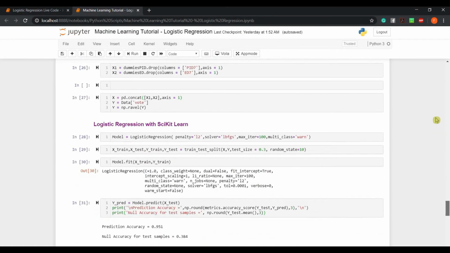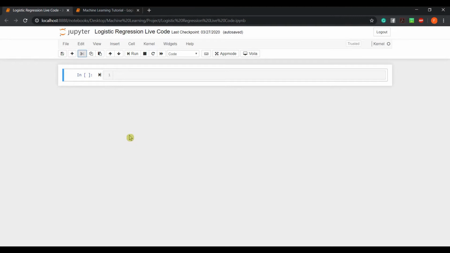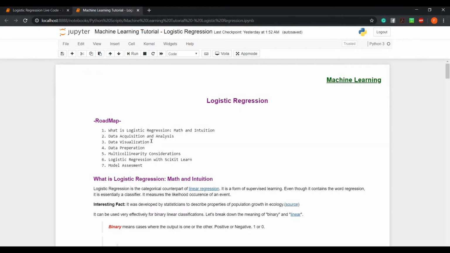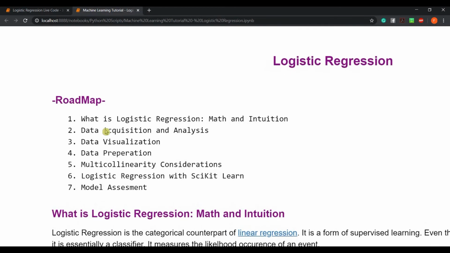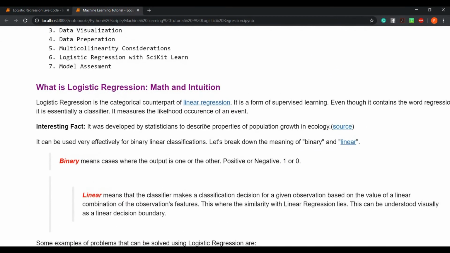I have my completed notebook here that I will use for reference, but I will also walk you through the coding in this live notebook. But before I begin, let me give you my plan. I will divide this topic into 3 videos. In this first video, we will talk about the maths behind logistic regression. In the second video, we will acquire our data set and do some data visualizations. And then in the third video, we will do the remaining steps, so from 4 to 7. Let's begin with part 1.